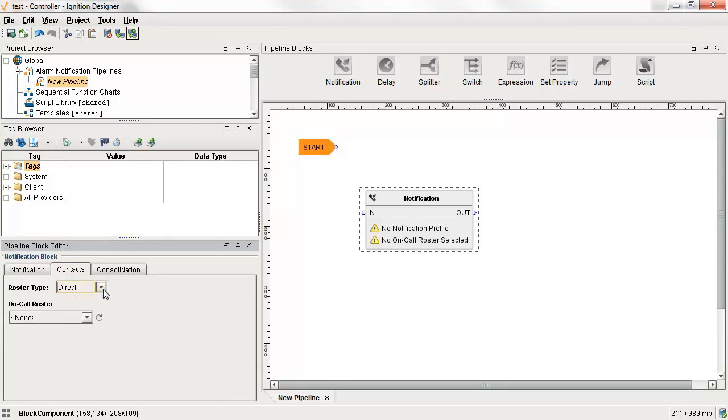The Direct roster type is by far the simplest. I simply need to select a roster from this drop-down list of on-call rosters that I've previously set up in the gateway. I'm going to select the Administrator's roster. Once you've made your selection, the notification block will always notify the users in that selected on-call roster. While this roster type is very easy to use, the trade-off is that it's not very flexible, forcing you to select a single roster to use for this notification block.